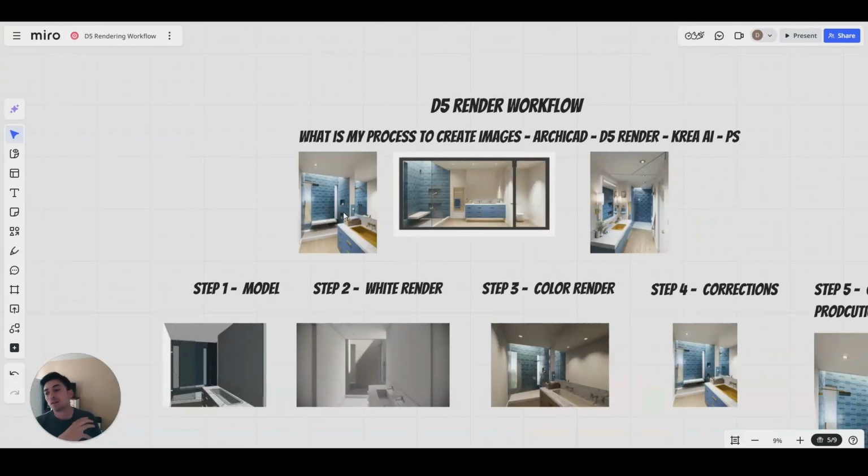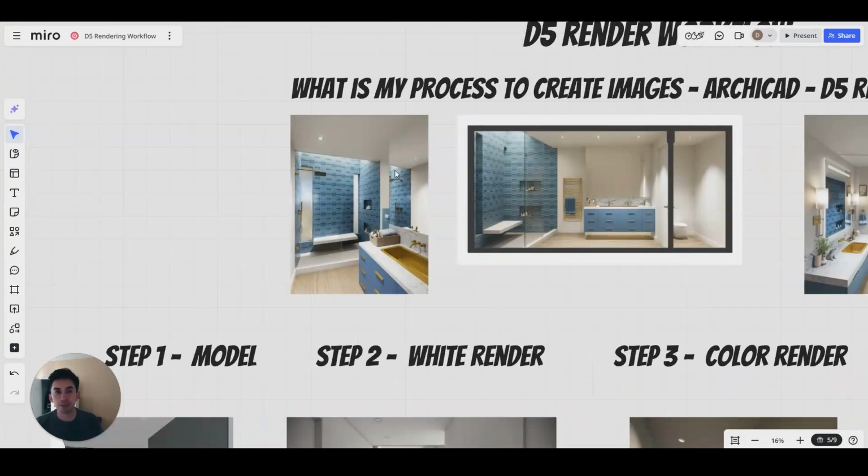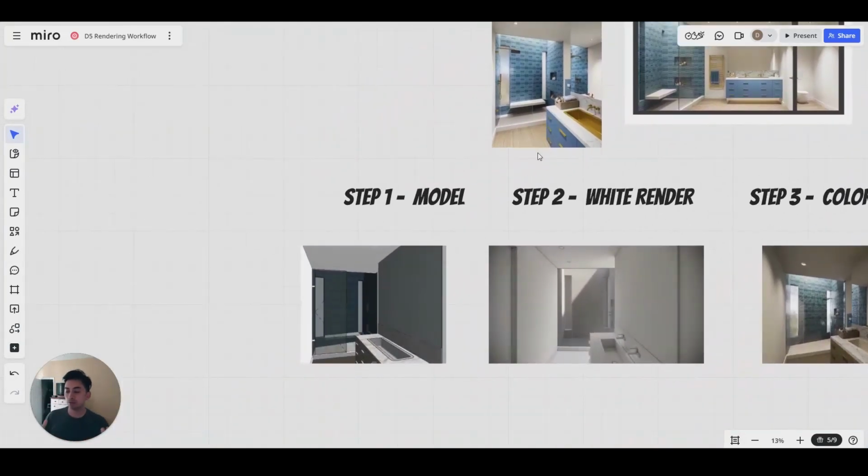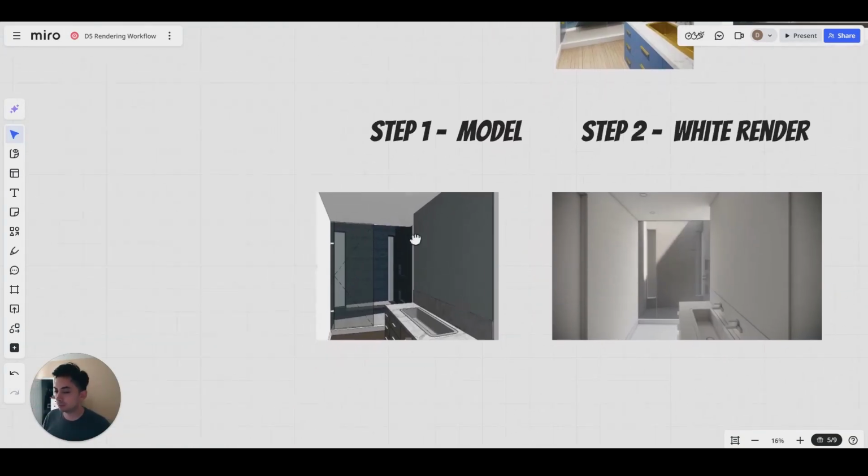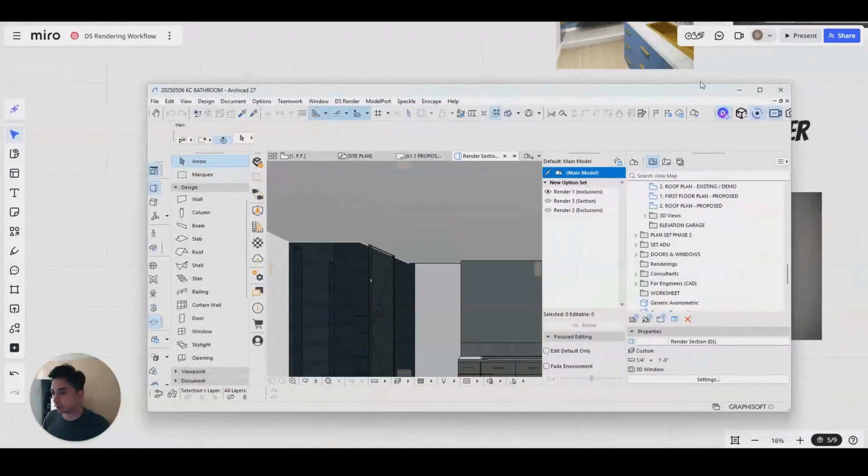But now that you've seen the final product, we're gonna go a little bit into how I start the process. Step one is the model, and I might be able to navigate you a little bit through the model here if things are working correctly, but let me bring these.